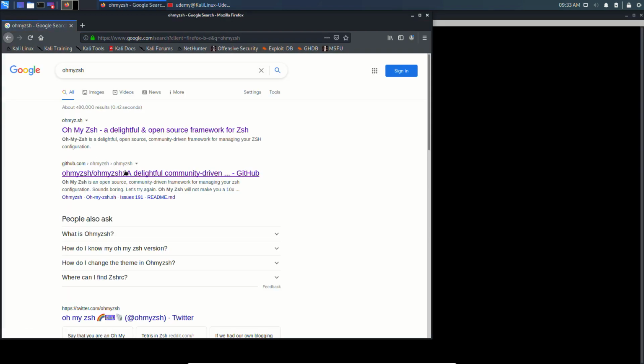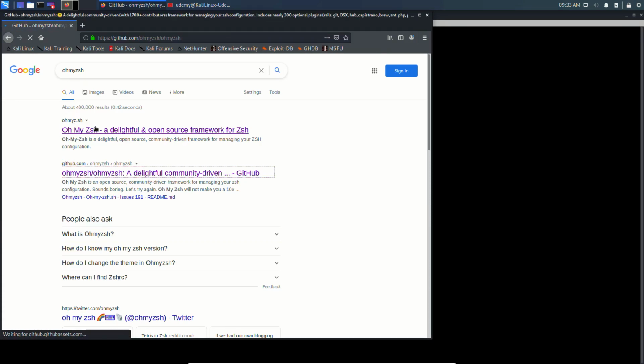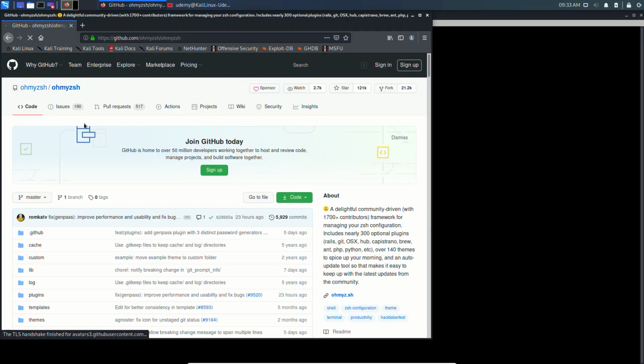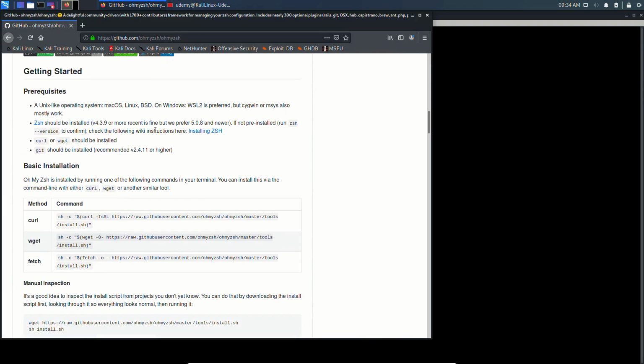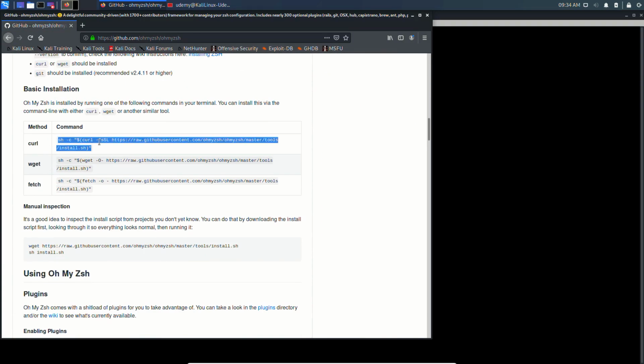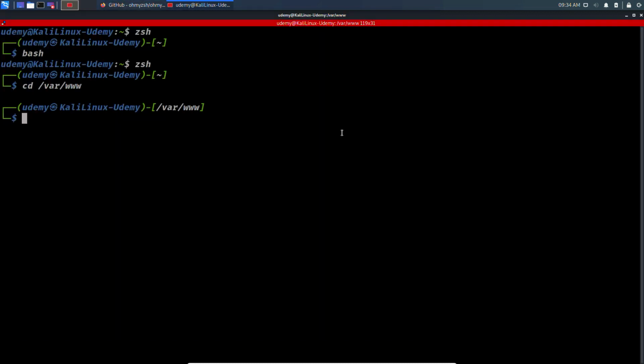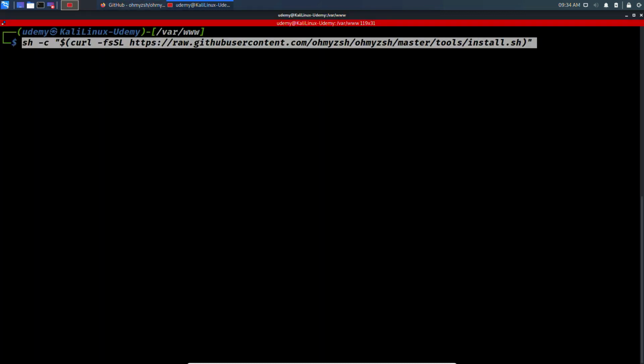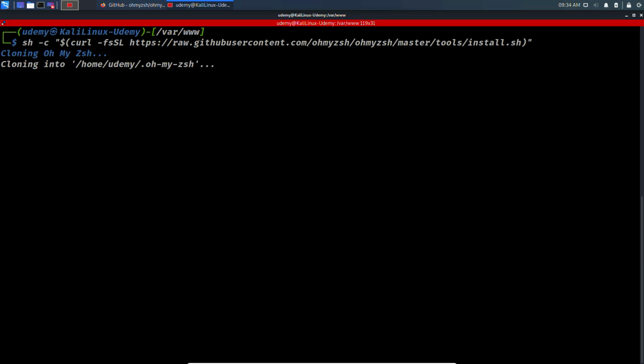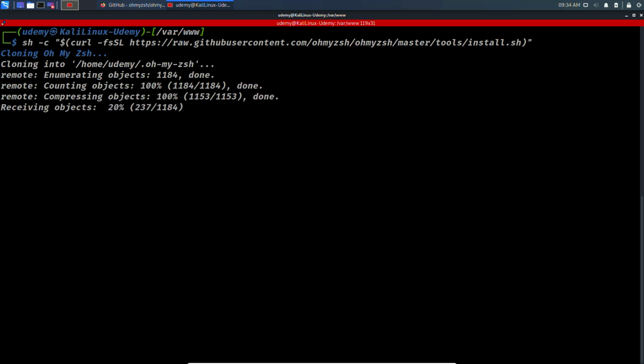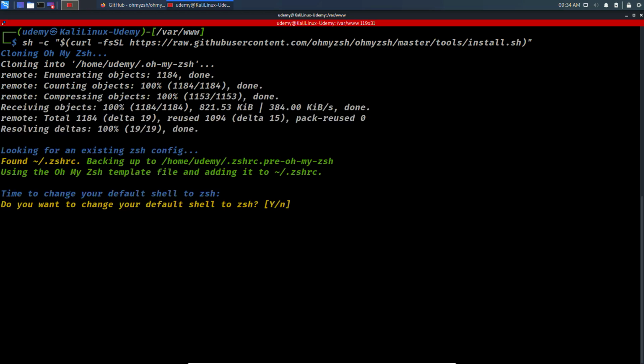Oh My Zsh. Oh My Zsh is a repository on GitHub. It has a website also, ohmyz.sh. But this GitHub will guide you through the installation. So let's do the installation. As I told you, it has a lot of configurations prepared for you, so you can use them. It has a lot of plugins and themes.